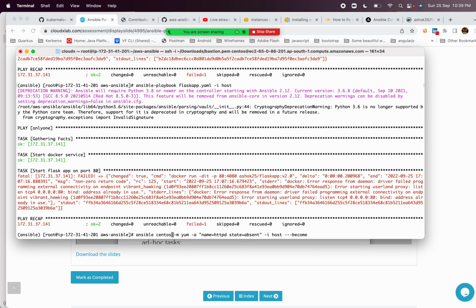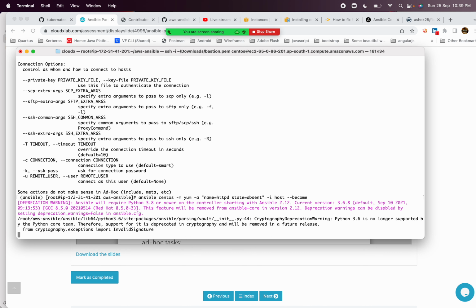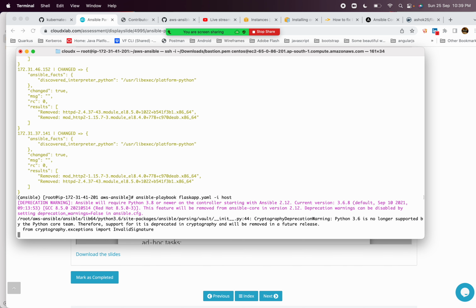CentOS machines. Yep. So this will go ahead and uninstall. Oh, there is a problem with become. There is two dashes. Yeah, so it will go ahead and uninstall HTTPD. Awesome. Now let's execute. Now hopefully it should work.